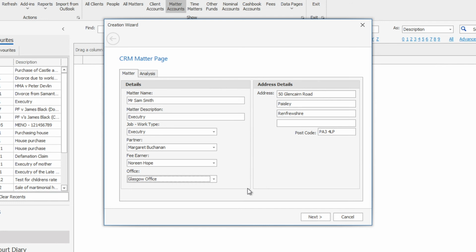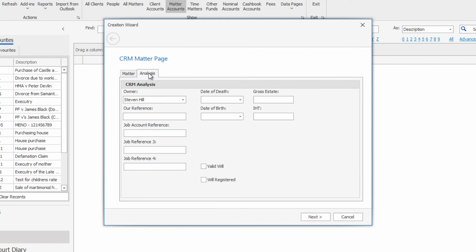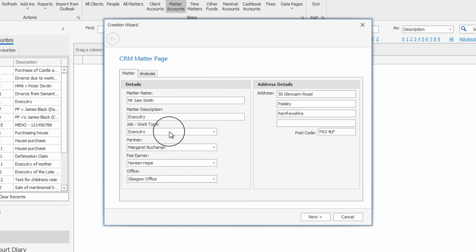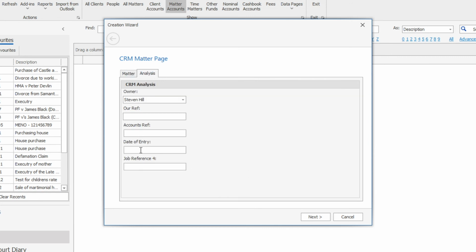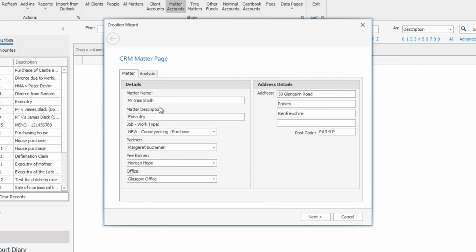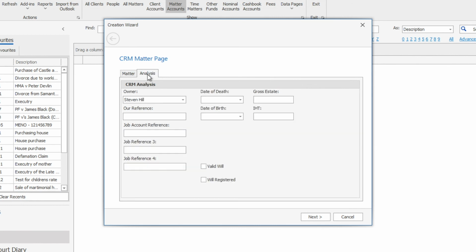If we look at the analysis page, we can fill out other bits of information, and the CRM analysis lookup values and text fields available here are related back to the work type. So if you were to change that work type to something else, you see it changes the analysis fields in there. So it's important that you do select the correct work type, which allows you to have a more detailed analysis against the client.